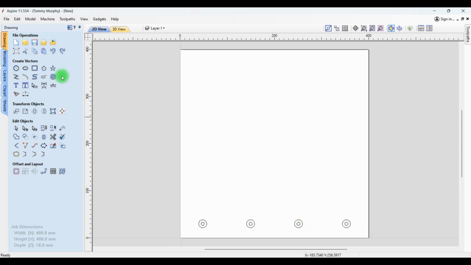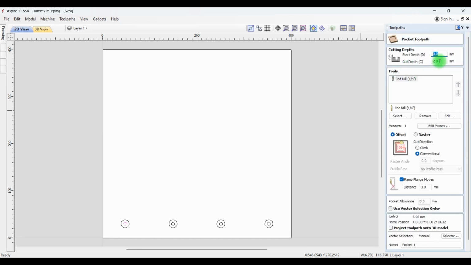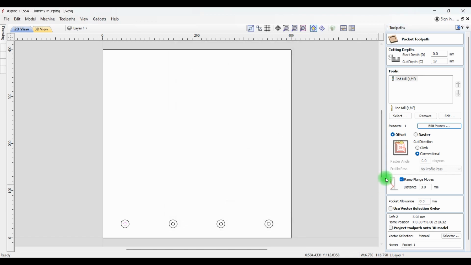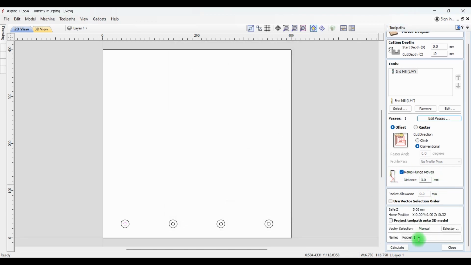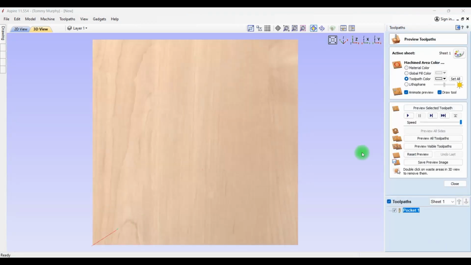So with those done again, it's just the very same thing. You pop over, we can select the center, do a pocket toolpath that's going 19mm deep, and the end mill is 1/4 inch. Set this back to 1, and we're going to have the ramp, and we can calculate. It's going to cut through, okay.